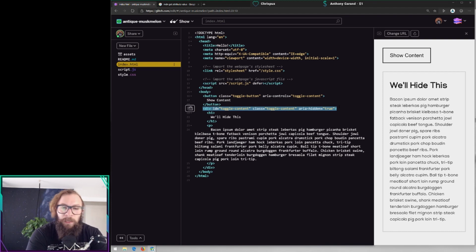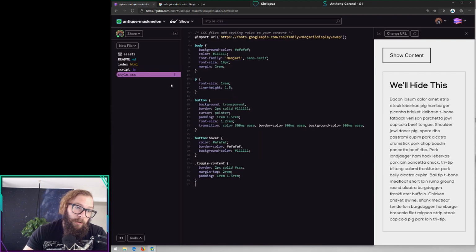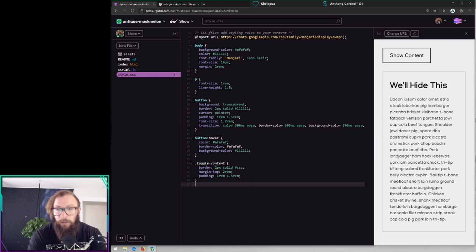So back to the ARIA hidden bit. By default, I'm setting ARIA hidden to true here, as you can see. That just means that I want my content, as soon as someone lands on the page, to be hidden by default. This ARIA hidden value can be paired with some CSS to make things ultra certain that on any screen reader that content never gets read.